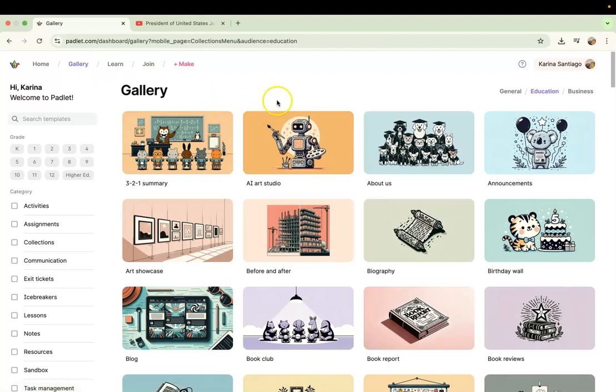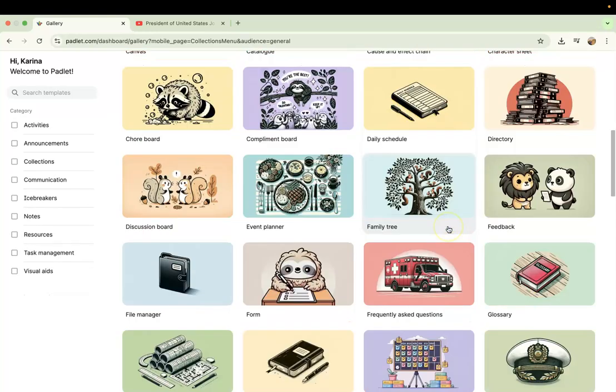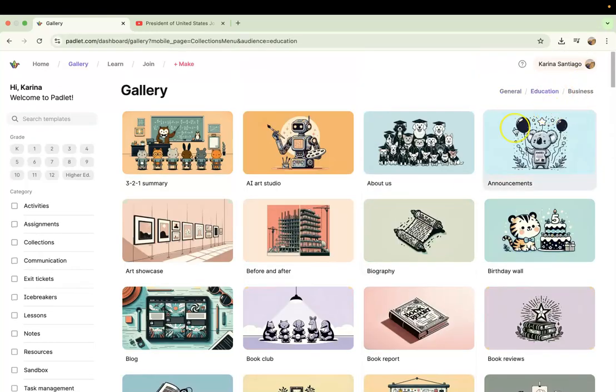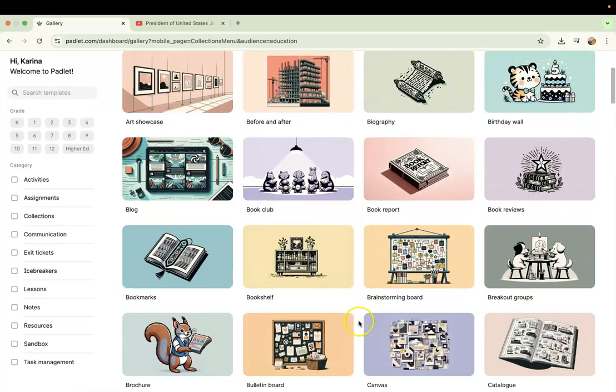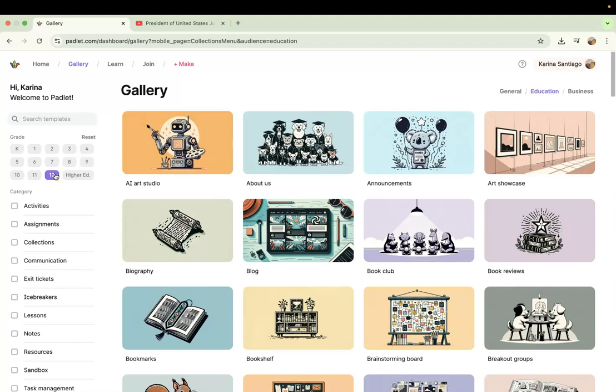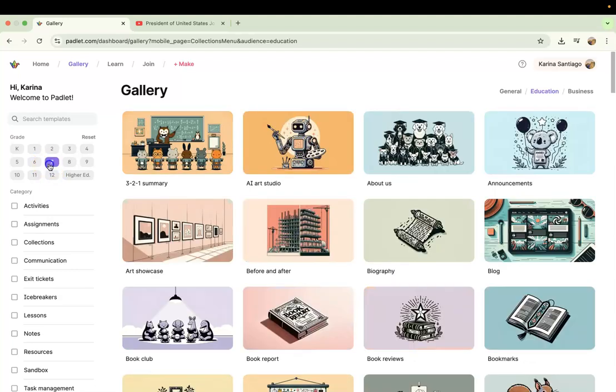In the gallery page, you will find three different sections. The first is general, which has all kinds of templates, and then you could also click education, and this has more specified templates that you can use for different grade levels, and you can even choose which grade level you would like to use it for, and it will specialize the templates just for that grade level.